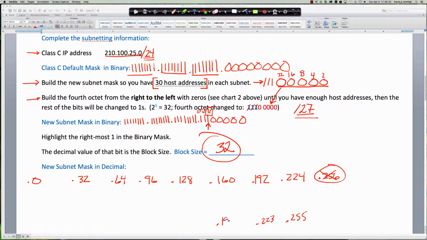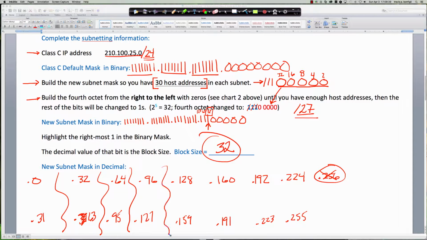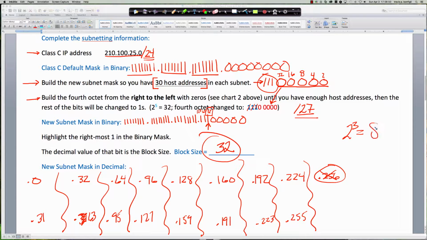255, 223, 191, 159, 127, 95. These are the broadcast addresses I'm filling in here at the bottom. And I'm sorry, .31, and that should be 63. All right, so there are your networks. And you should have how many networks? 2 to the 3 is 8. So there's network 1, 2, 3, 4, 5, 6, 7, and 8.